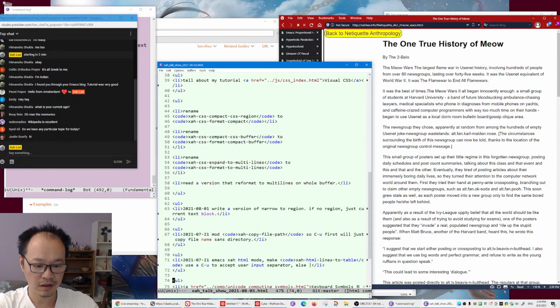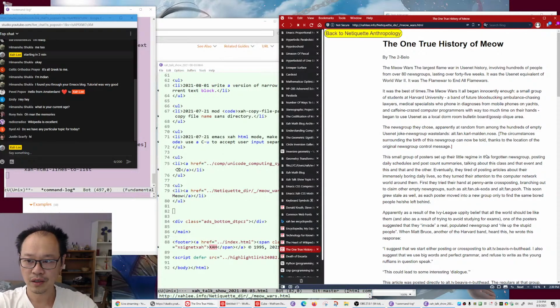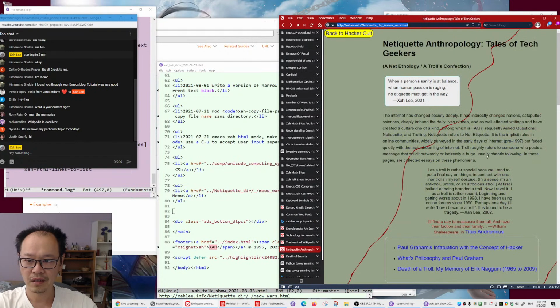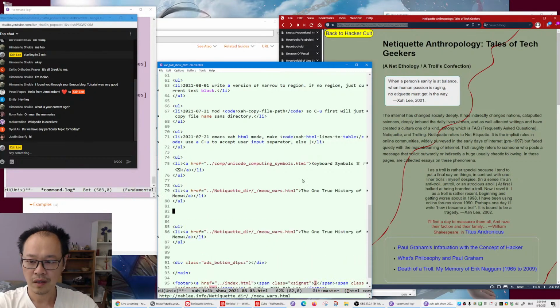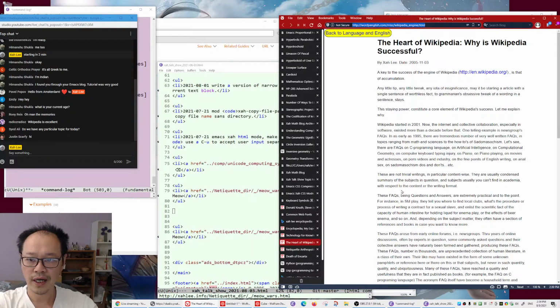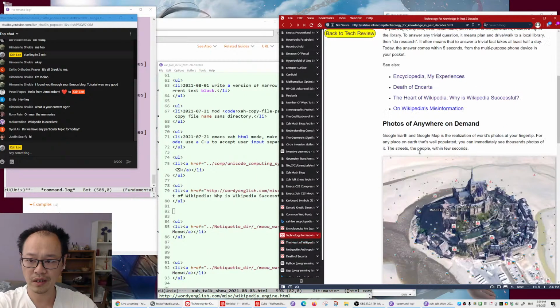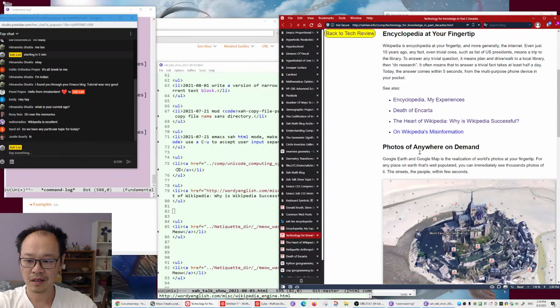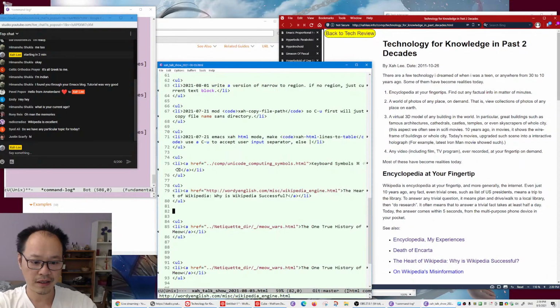So since we talked about this topic, okay, the one true history of mail and this Netiquette Anthropology, okay, and we talked about why is Wikipedia successful, okay? So I tell you the reasons, and this article about the technology of knowledge in past 2 decades.